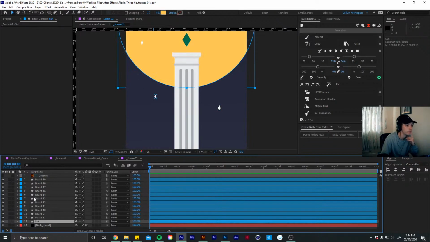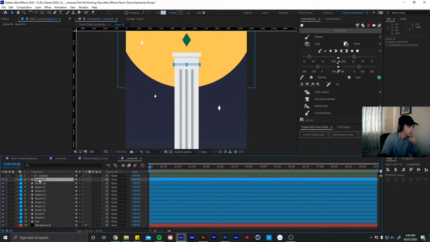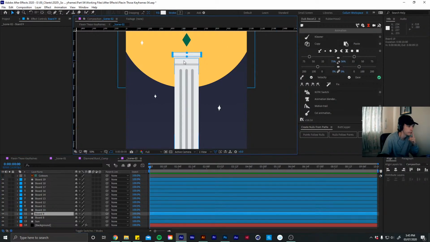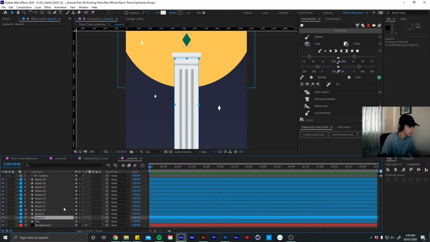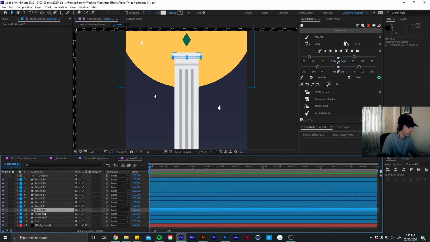Cool, I'm just figuring out how I want to set this up really. Yeah, I think I'm going to pre-comp this pillar. So I'm going to find all the layers for it. So this is our pillar main, let's call that. This is our pillar top. Pillar top shadow.